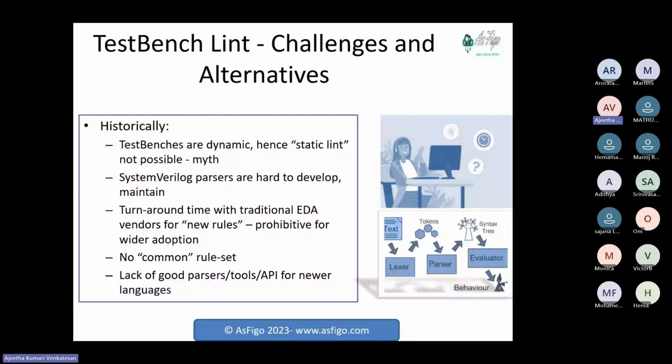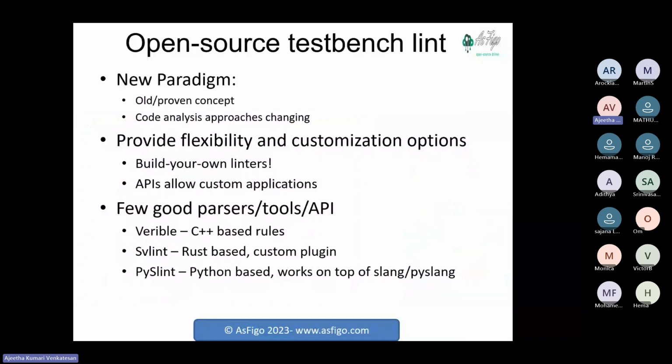And also, not the least, but not the last as well, there is another equally important reason that I hear from engineers: the lack of good parsers, tools, as well as APIs for newer languages like Python and Rust. All these new languages are being developed and supported in open source, but there is not even documentation or APIs to support these languages.